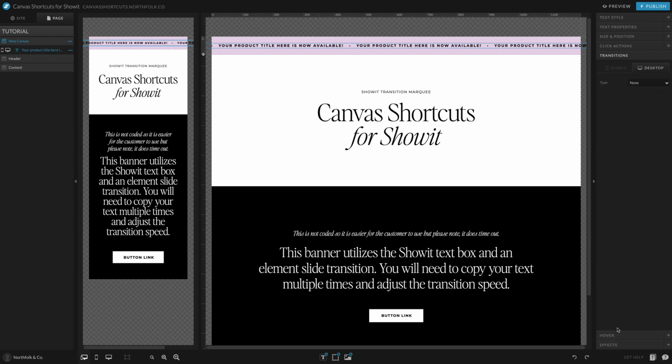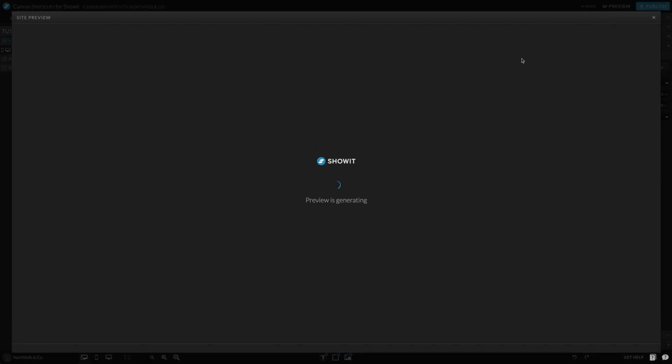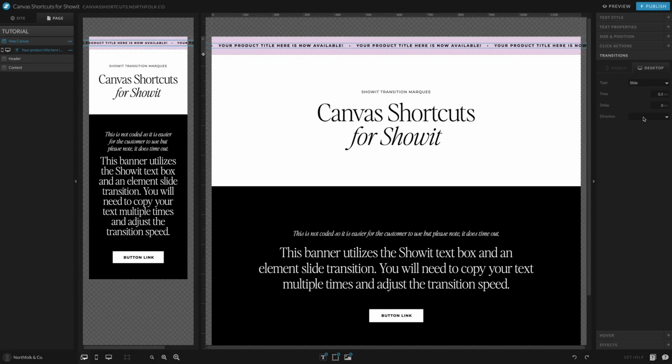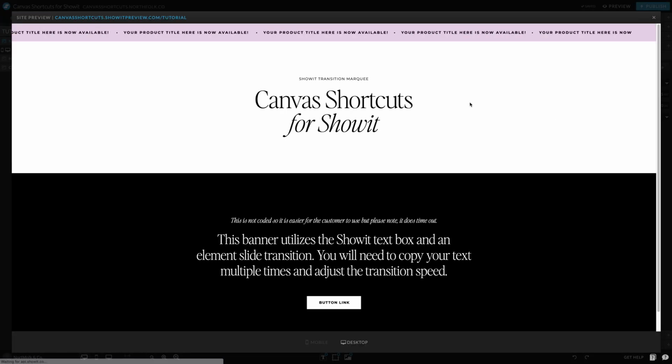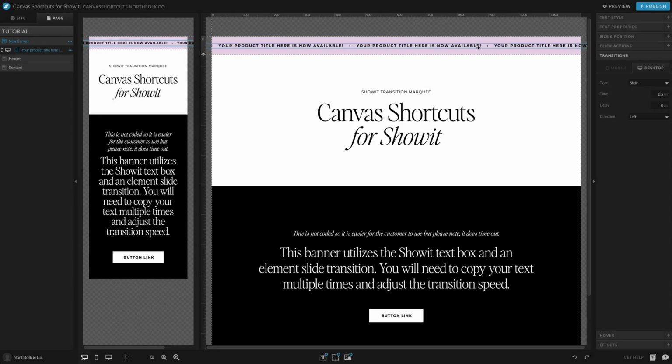Okay, so now you'll want to select the desktop version and we're going to set a transition on it. So we know that we want it to slide. It's going to be sliding to the right. So we want to slide, and we want this to be set at a very long time distance. So if they're at 0.5, let me set a direction for this. Preview it. You know, it slides in pretty fast.